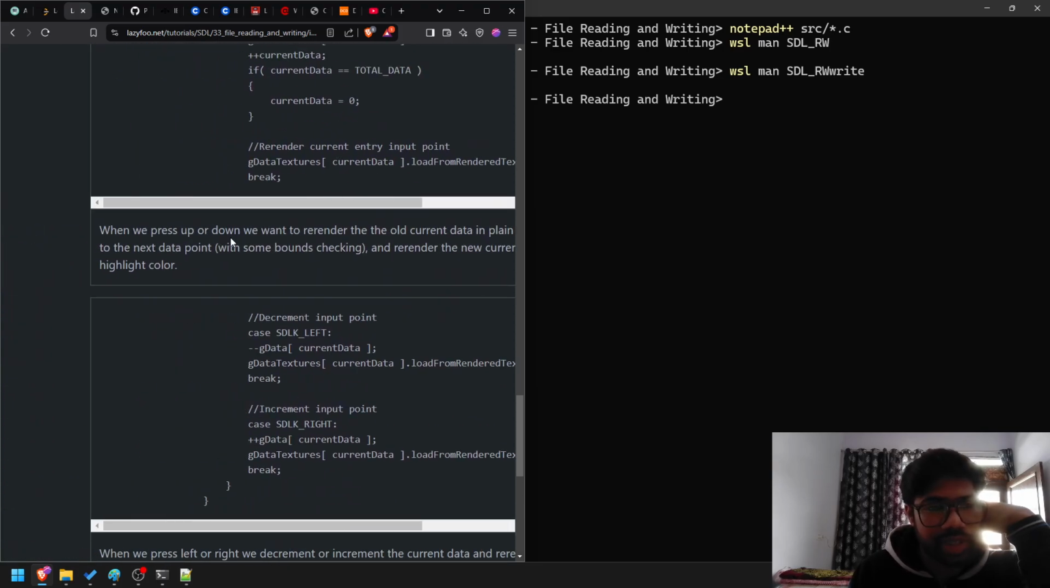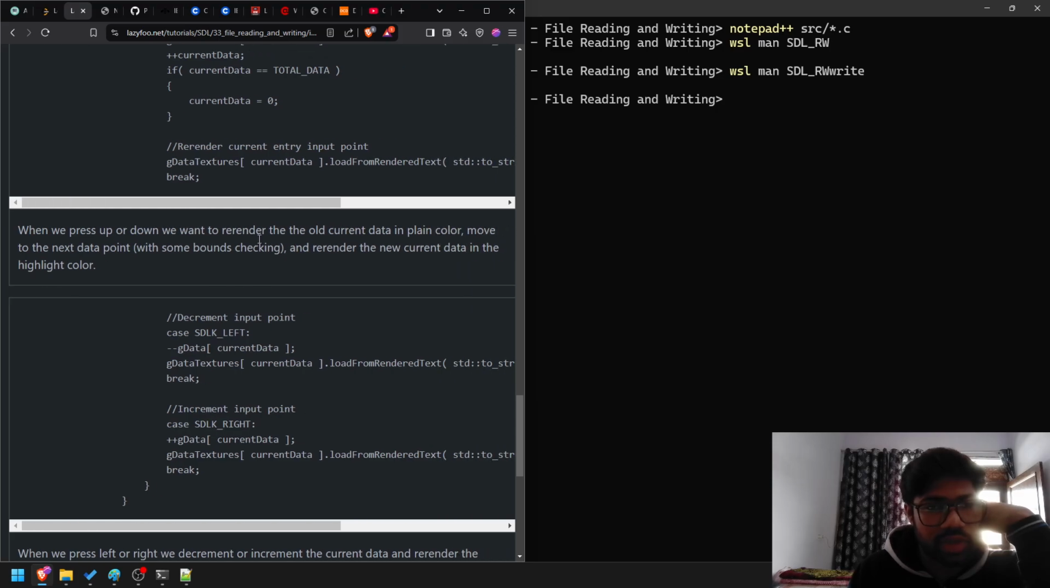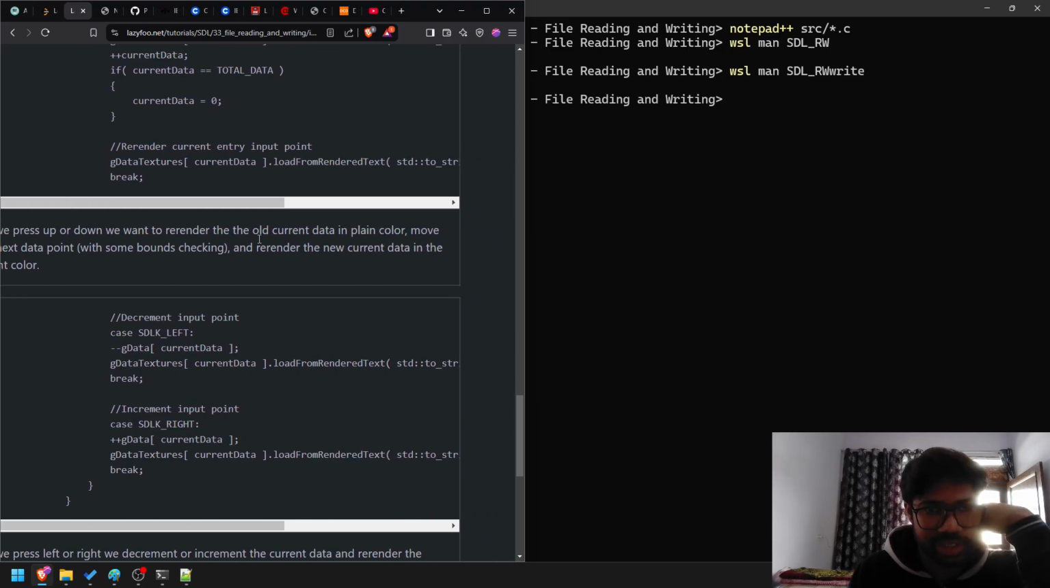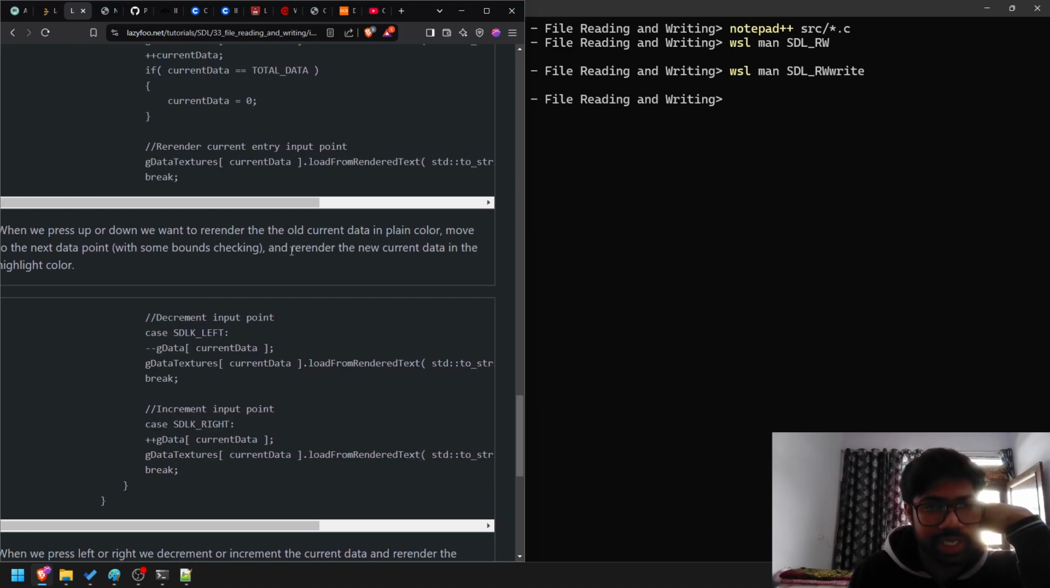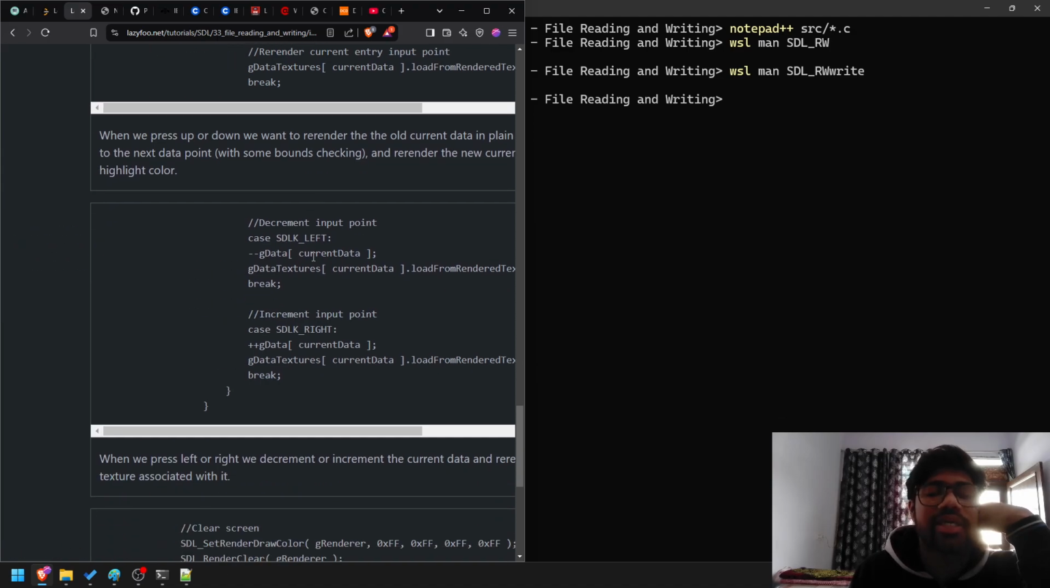Okay, when we press up or down, we want to render the old current data in plain color, move to the next data point with some pointer stacking, and render the new one in highlight color. Okay. In decrement input points, so to the left, current data.